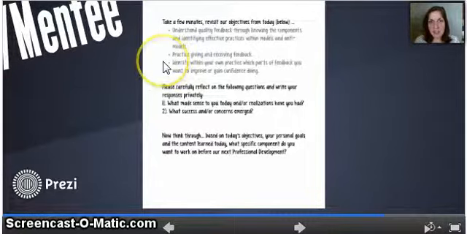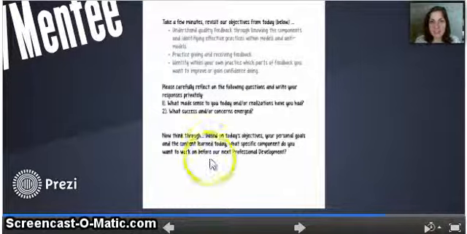So take a few minutes to reflect on our objectives, now knowing what you know about feedback. And then I'd like you to write your responses on your handout to these two questions. What made sense to you today, and/or what realizations have you come to? And what successes and/or concerns potentially emerged from our session today?